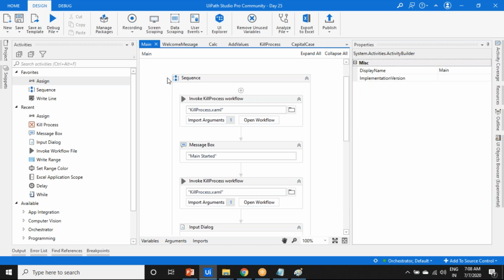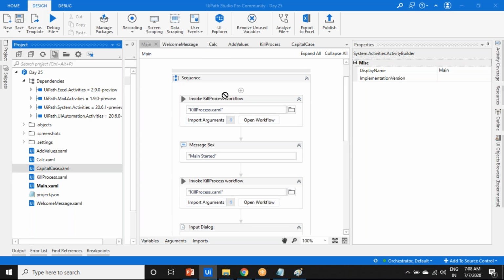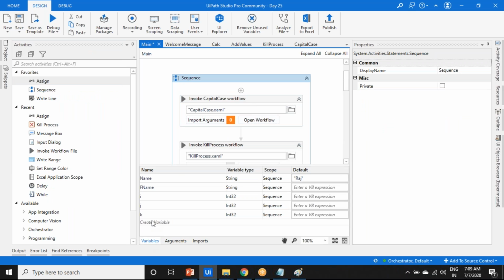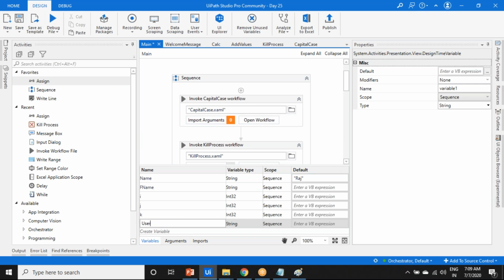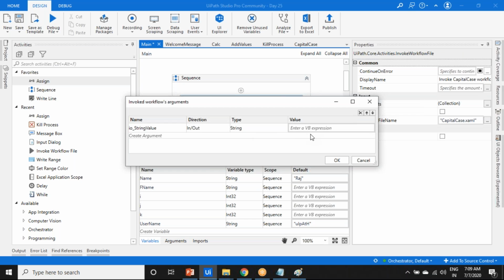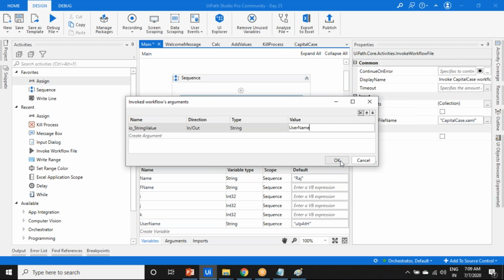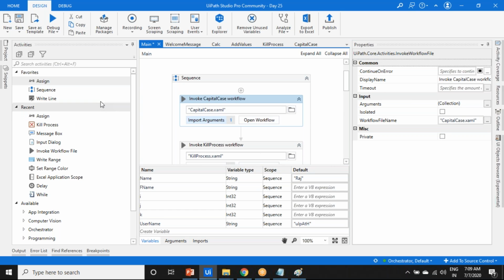So let us call this one capital case. Here I'm just taking one variable, username. This username has the value UIPATH in a different case. See the case. So I'm passing the value to username and getting the value back in the same variable.